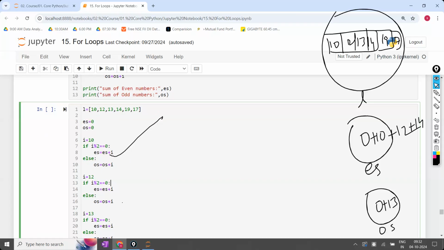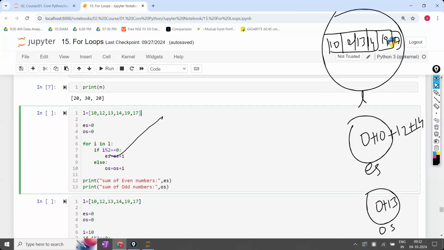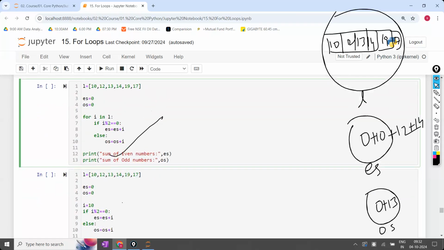Is the point clear? The first line is executed one time. The second line is executed one time, so I'm writing one time. This line is executed one time, I'm writing one time. From here to here, it is executed multiple times.